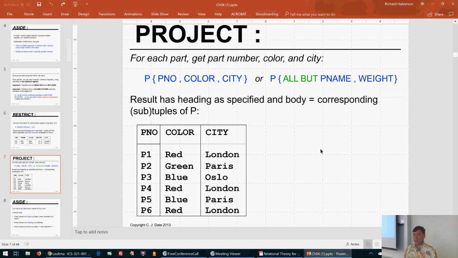Projection means just selecting some of the columns and not all the columns. For example, let's say we're only interested in the part number and the color and the city, and we're not interested in the part name or the part weight.